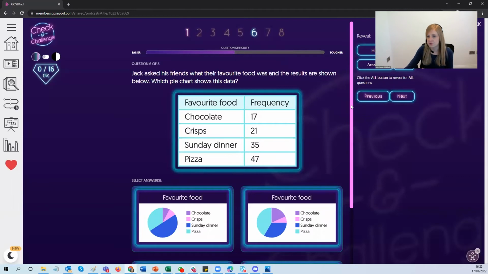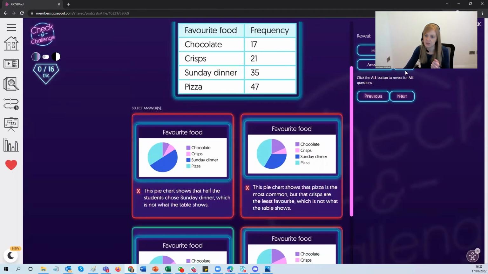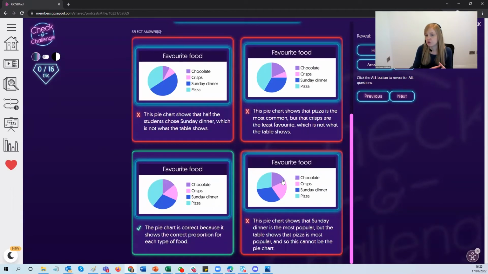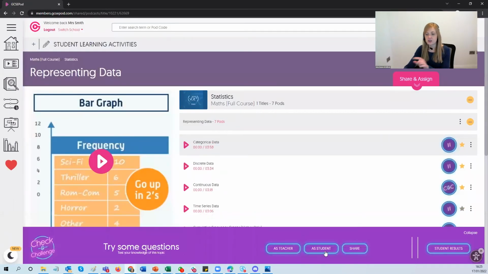The other benefit of teacher mode is that you can reveal all of the answers to every single question, answer and distractor, like so. Whereas if a student goes through it, they only see what we call justification statements, so the reasons why it's right and wrong, only for the chosen answer. As a teacher in teacher mode, you can reveal everything on one screen. And this can be a really brilliant tool to use in a class as a starter, maybe as a way of helping you identify which students have got the knowledge and are ready to move forwards. So you can use Check and Challenge in teacher and student mode.